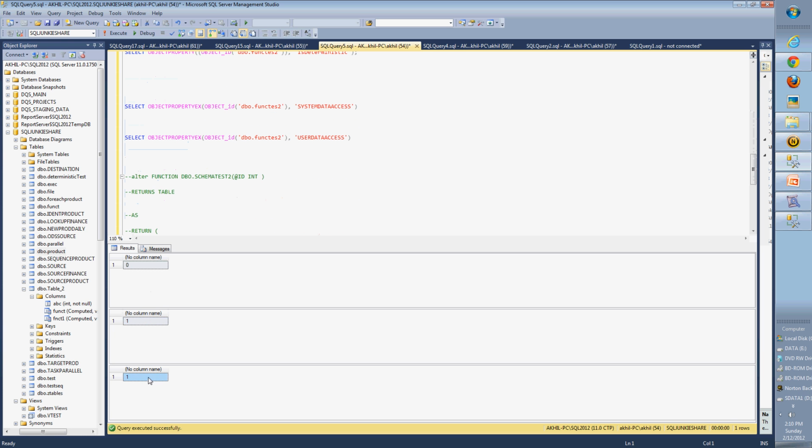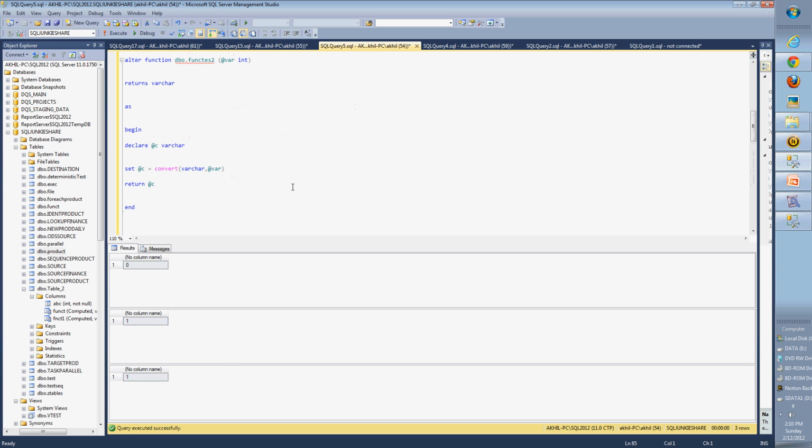Well, when you first create a scalar user defined function, by default, if you didn't specify the schema binding option, SQL Server thinks that the function body may contain some objects that may access the system or user data. So in order to remove these flags, you have to specify the schema binding here. If you specify the schema binding, let's see.